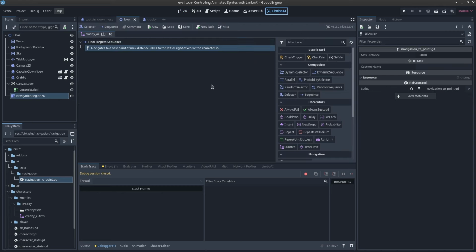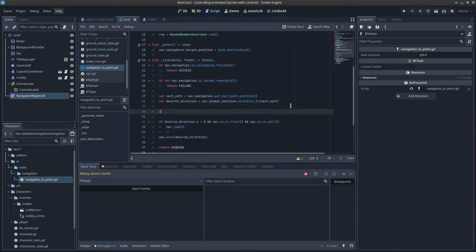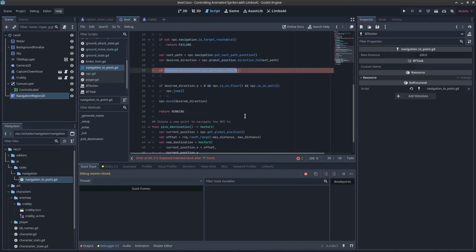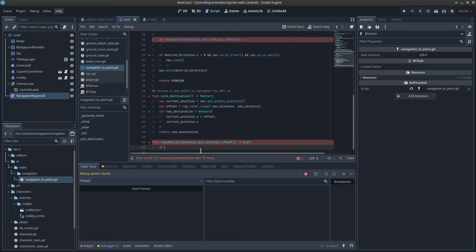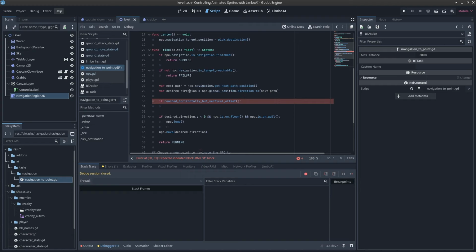So we'll say if, let's see, if the desired, okay, let's actually create a function for this because I think the logic might be a little complicated. If reached horizontally but vertical offset, okay, that is a terrible function name, but I'll create that for now. We'll put it down here. So function, if it's reached horizontally but vertical offset, then we're going to return a bool. So we're going to say if the, do we pass in the direction?